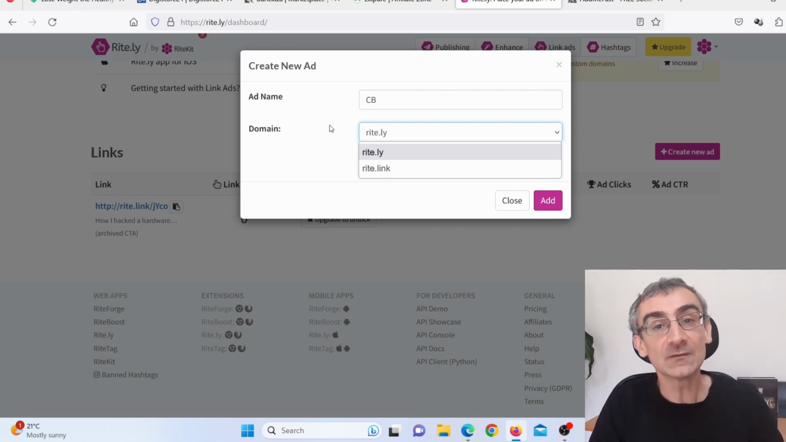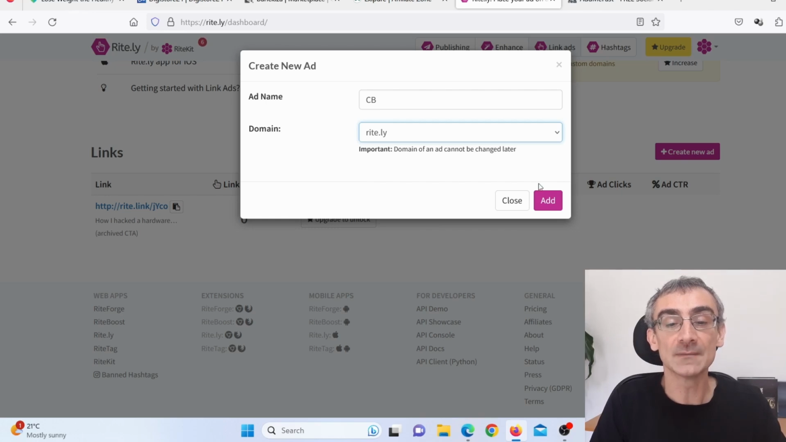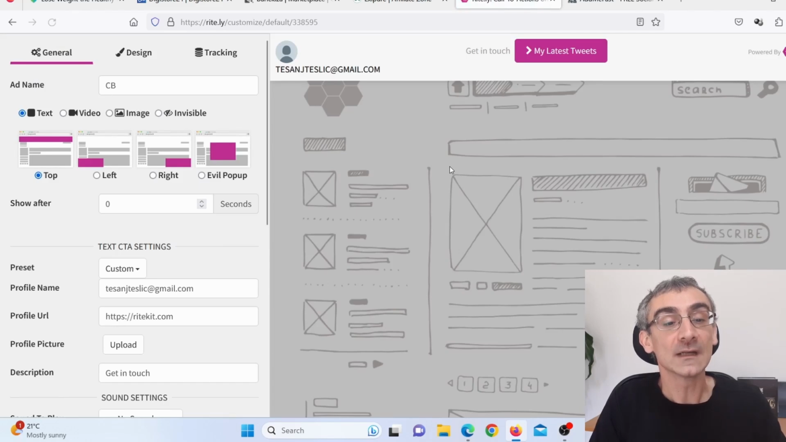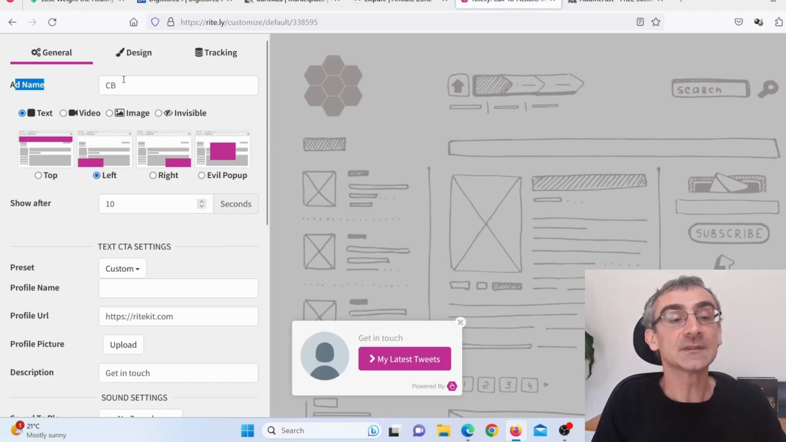If you're using the paid version, then you can add your own custom domain. So I will just stick with this one. Okay, and then click here on add. And now we need to make our ad. Here we can see ad name. This is our ad name.